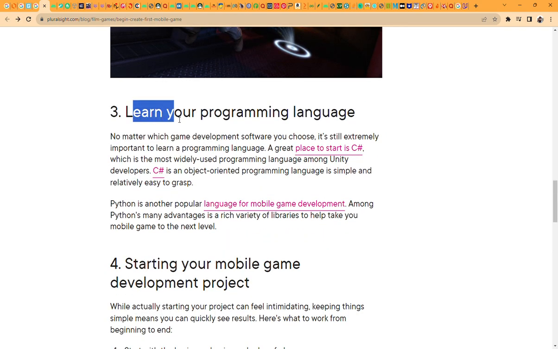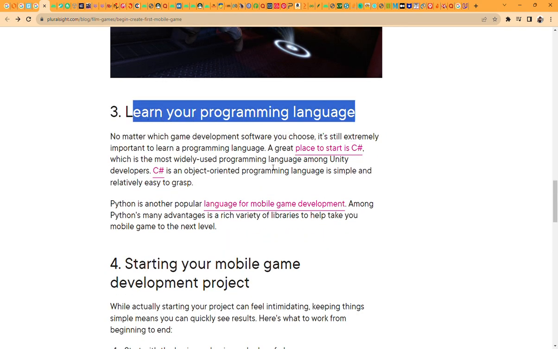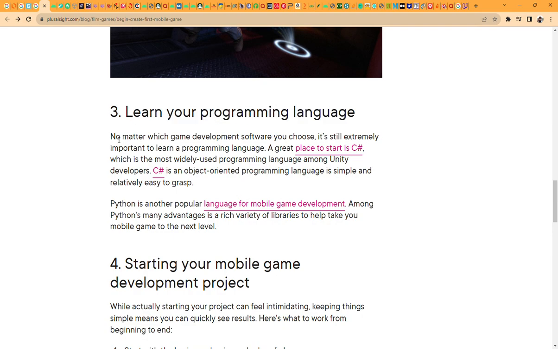Number 3, learn your programming language, meaning which programming language you will use. No matter which game development software you choose, it is still extremely important to learn a programming language. A great place to start is C#, which is the most widely used programming language among Unity developers.